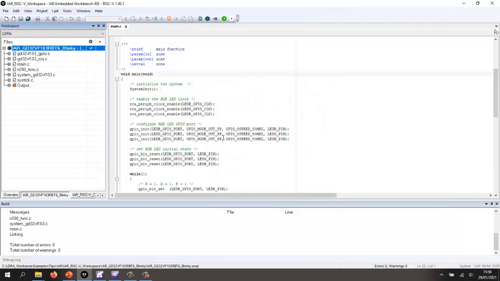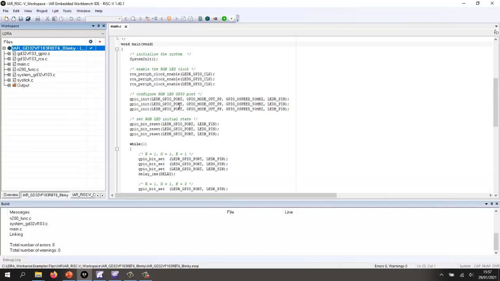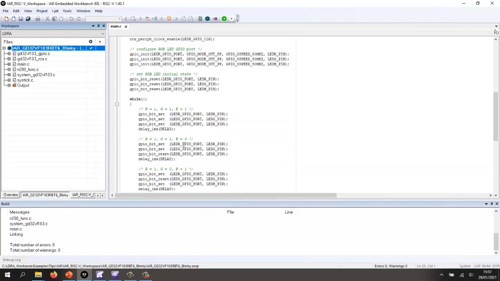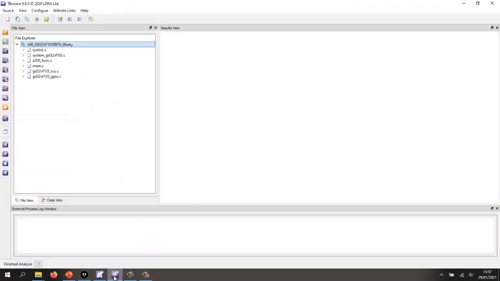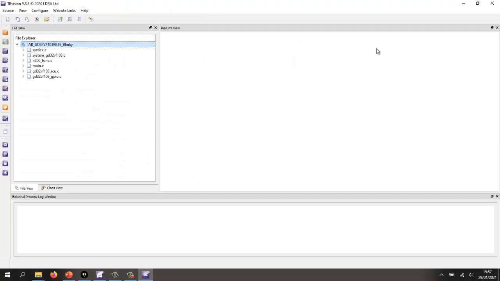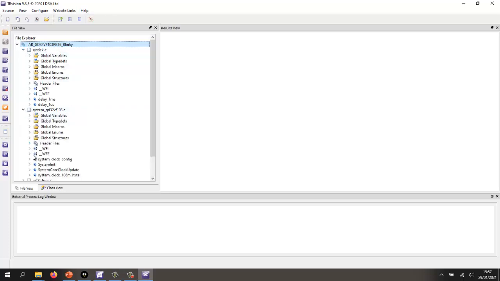Now I want to start to analyze this code, and I want to be able to execute it on the target. As it executes, I want to find out how much of these functions we have actually exercised. To do that, I'm going to switch to TBvision.